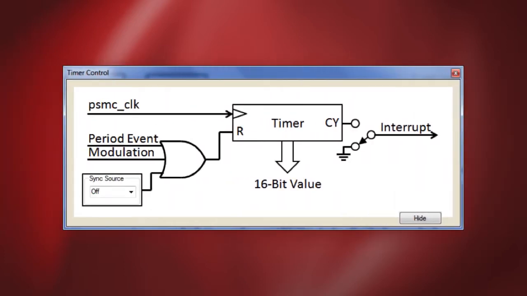The timer control block can be viewed by clicking on the timer block in the main GUI as I am showing now. This timer is a 16-bit counter to which the synchronous period event, rising event, and falling event count registers are compared to create their synchronous events.